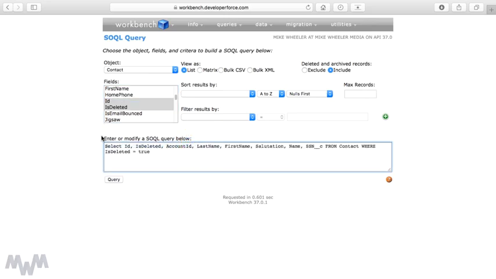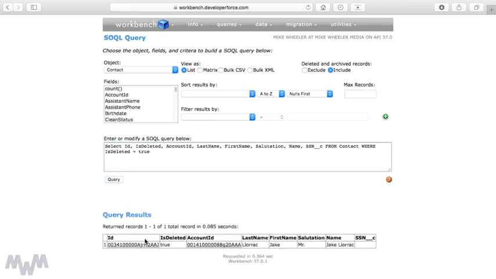So I'm going to use that same SQL query that we did previously in this lecture when we were looking at the data loader, but I'm going to do this now in the Workbench. And I've specified to include deleted and archived items. I'm going to click query, and I've got the one record here with the ID of the contact, which you can actually choose some actions from by hovering over, such as viewing in Salesforce, which is pretty nice.